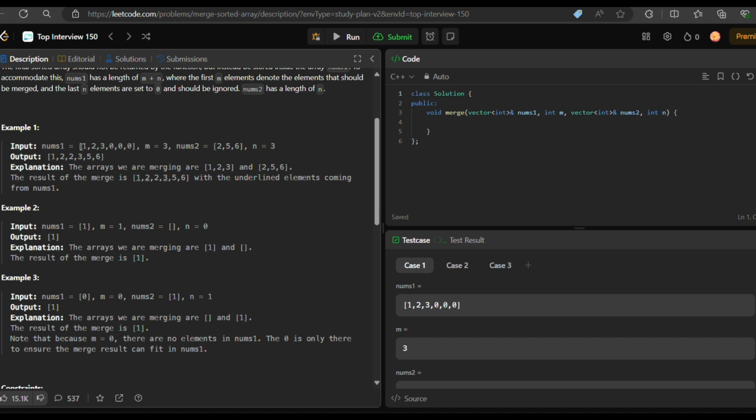Let's try with the simple approach. Let's do the comparison, and compare 1 and 2. 2 is greater, so we proceed. 2 and 2 are equal, so let's proceed. Now 3 is greater than the 2. So how do we do it? Should we swap it? Then it becomes 2 and 3.